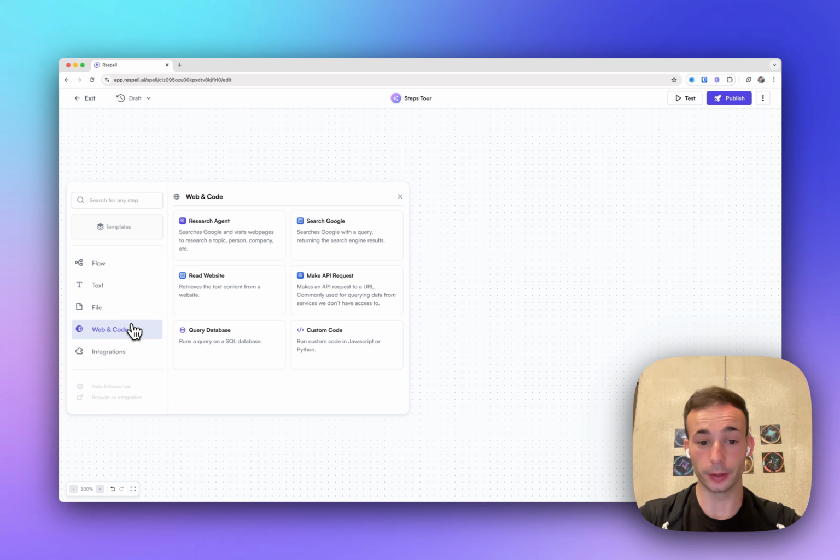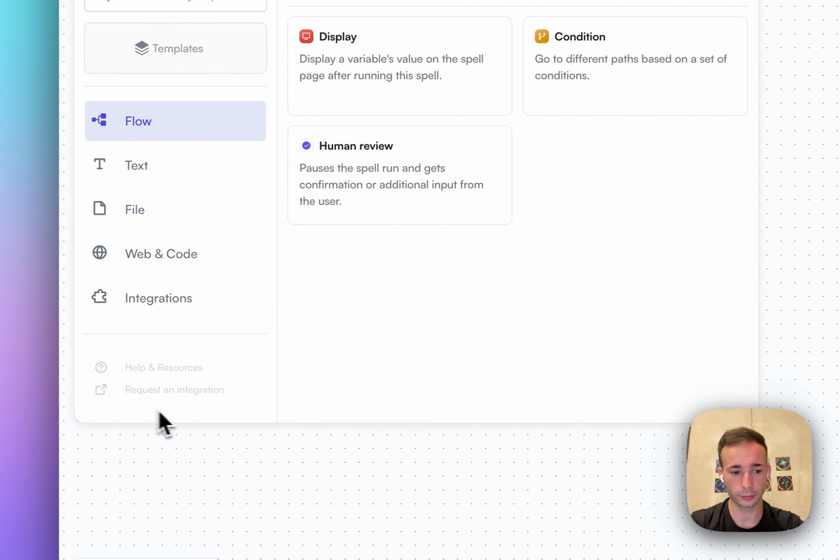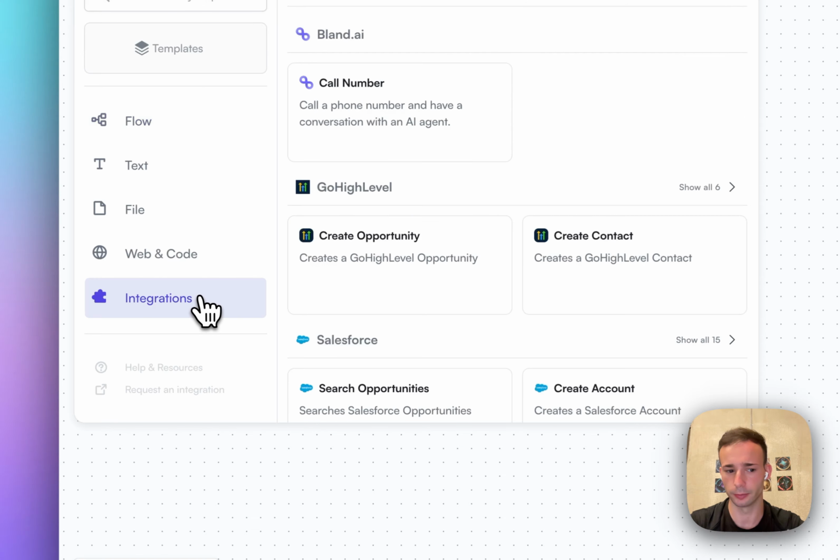That is all the built-in Respell steps. We're always adding more, a couple every week, so let us know if you have any requests. You can always request a new step or integration right here. It just opens up the chat bubble and you can ask us directly. We'll get back to you pretty soon with a timeline.